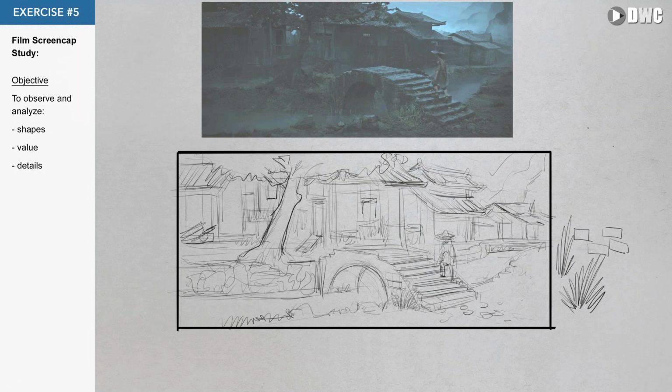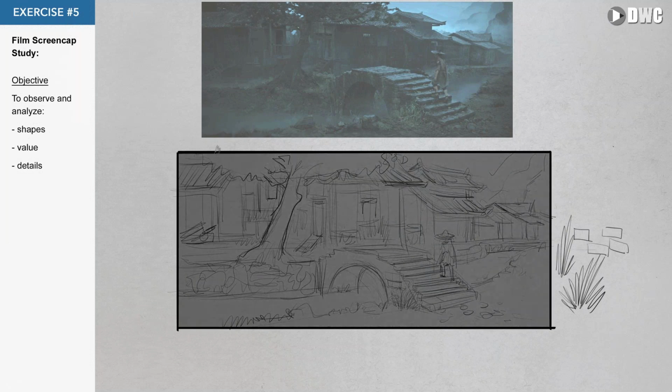Okay, I'm going to add some tone now. Typically when I do these, I like to put everything at a mid-tone. Normally I do these on toned paper in my sketchbook. So I'm just going to basically make everything pretty dark. There's a few light spots, but I can call those out later. Just make everything pretty dark, dark, dark, dark.